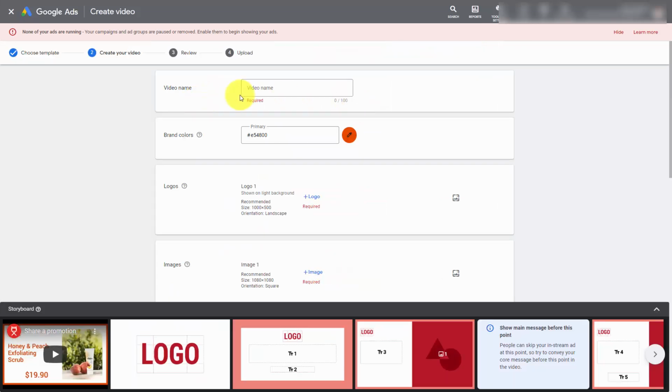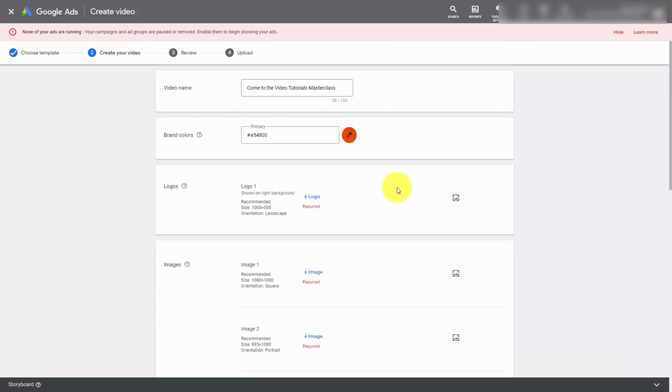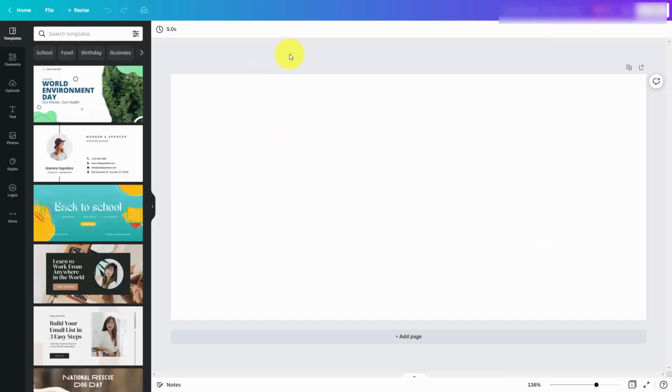You are then going to give your video a name. You can then select your brand colors. Once you've done that, you can then upload your logo. The recommended size for your logo is 1000 by 500. You can use a tool like Canva, whether you have the free or paid version, in order to create a logo that will be the right size for your video ad.